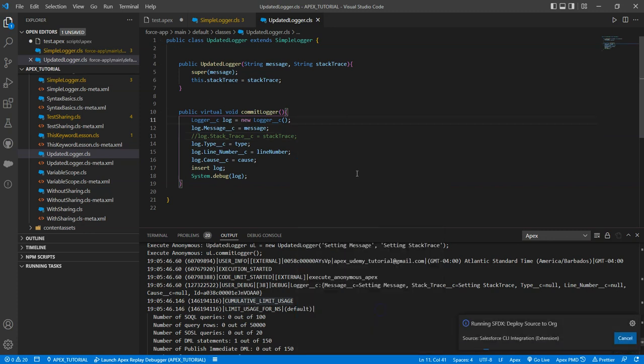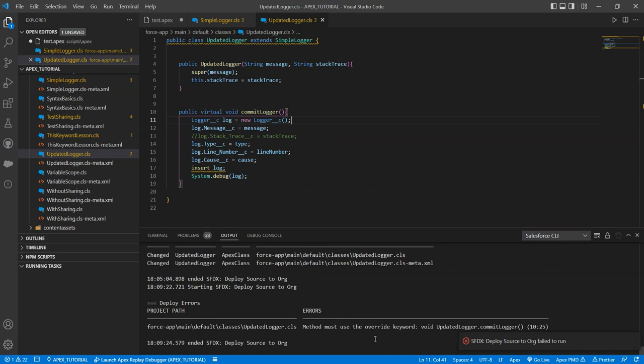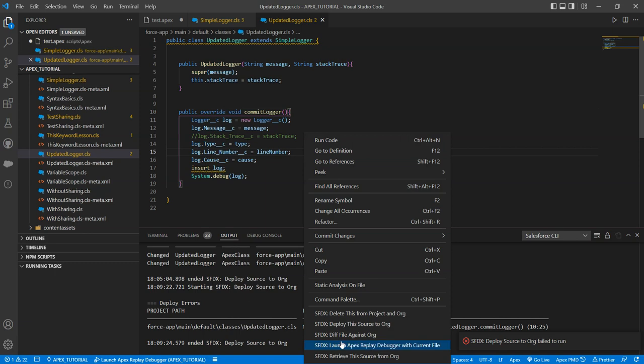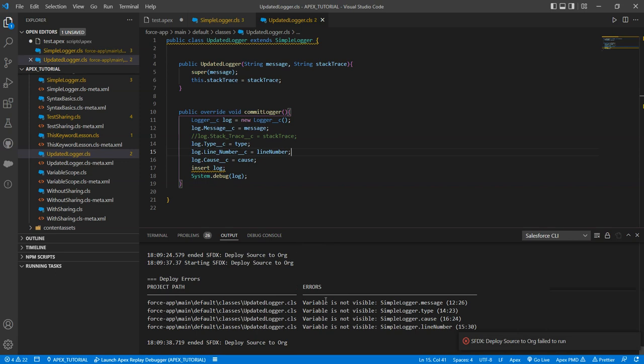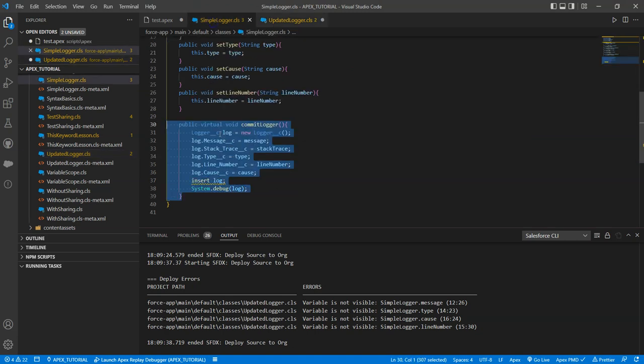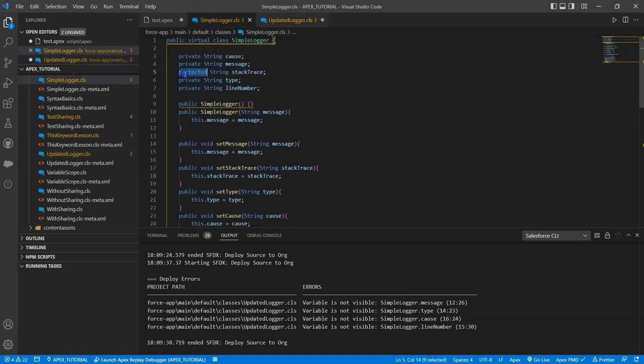So as an example, if I were to save and try deploying, oh, I also need to change. So in order to override, it is just using the override keyword. And then we can see the variable message, type, cause, line number. Those still are private, so they're not able to be referenced. So what we can do is we could go back and change all these. So we'll just do that. We'll change all these from private to protected.